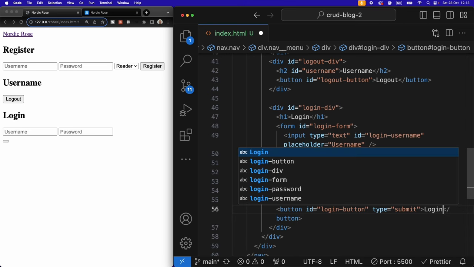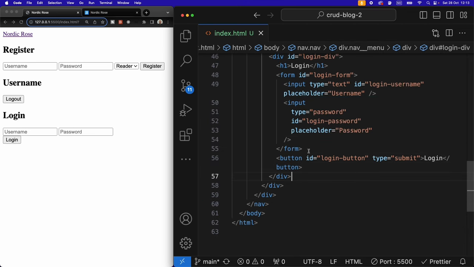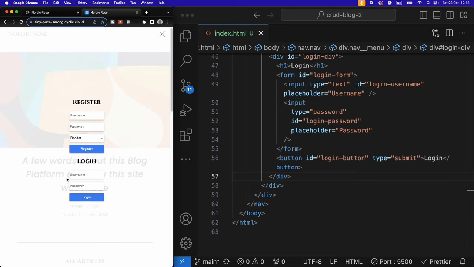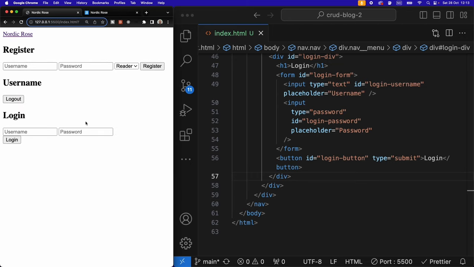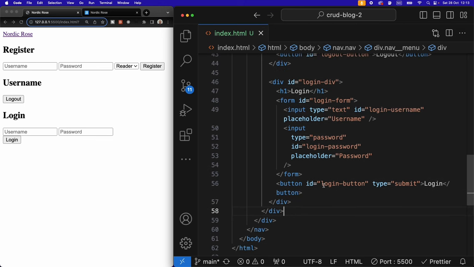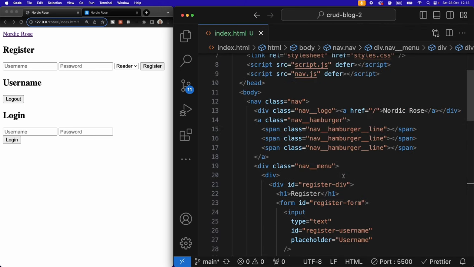And it's going to say login. And now our nav is done. We have all the elements we need. Obviously, everything is not going to be shown like this. We're going to show register and login by default. And then when we are logged in, we are going to hide those two and only show the logout div. But now we have all the elements within our nav.